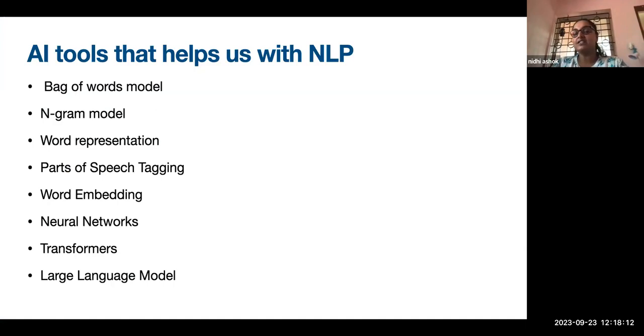So there are various natural language processing tools like the bag of words model, the N-gram model, word representation, parts of speech tagging, word embedding, transformers, and then our famous large language models right now. Essentially, large language models are transformers themselves, but I have put them in a separate category because the scale is very different. The size of large language models is very different, and their use and application differ from transformers.